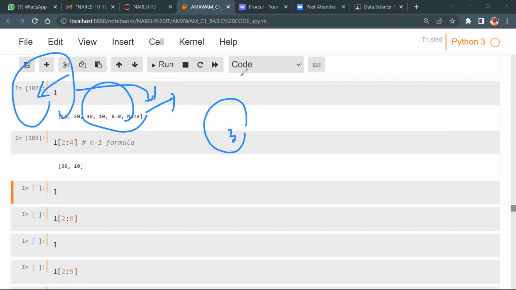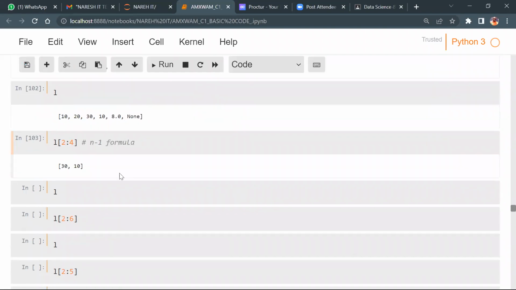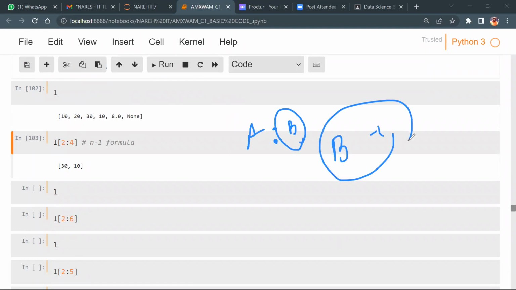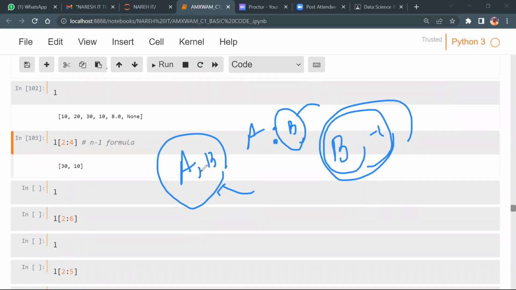So here, let's close all these things. So 2:4, because just now I mentioned, I have a slice over here. A:B, B always becomes B minus 1. Understand? Let me tell you, A comma B, do not implement this formula over here. When you have the slice with a colon, then you implement this B minus 1 formula. When you have a comma, you can't do this. Clear, buddy, what I'm saying? Understood? You are correct, man. All right.